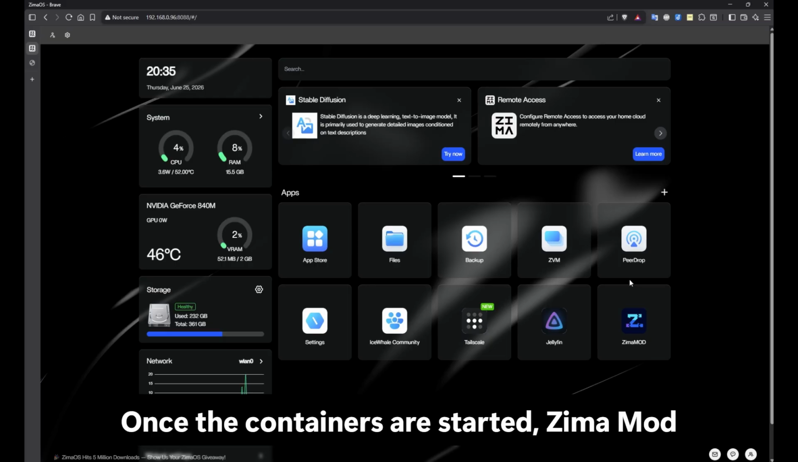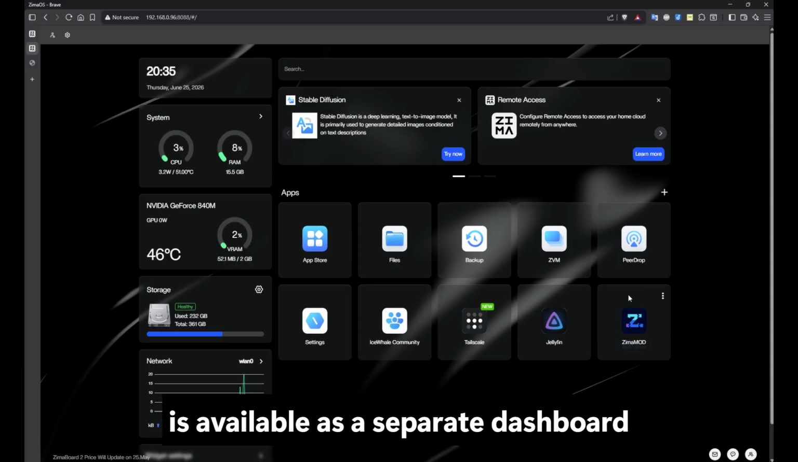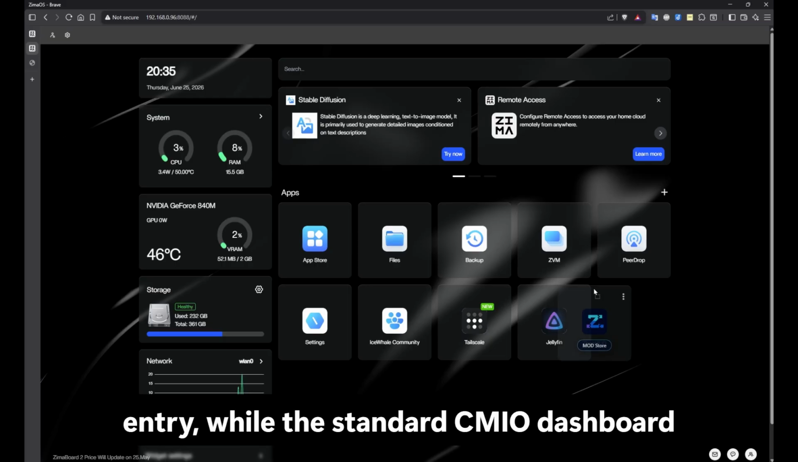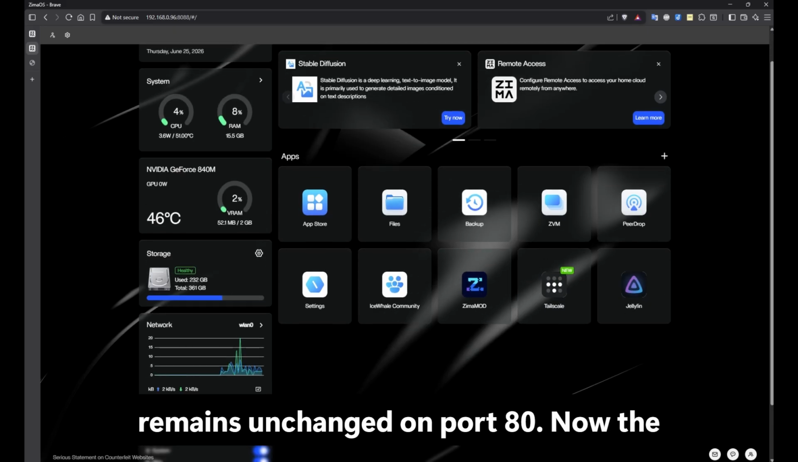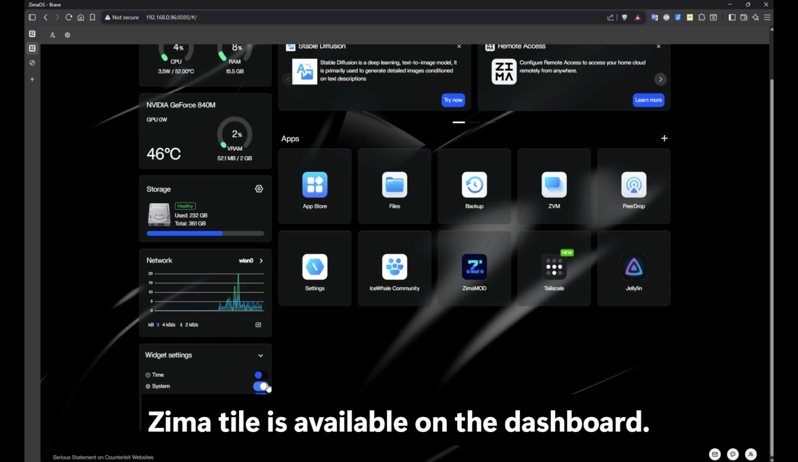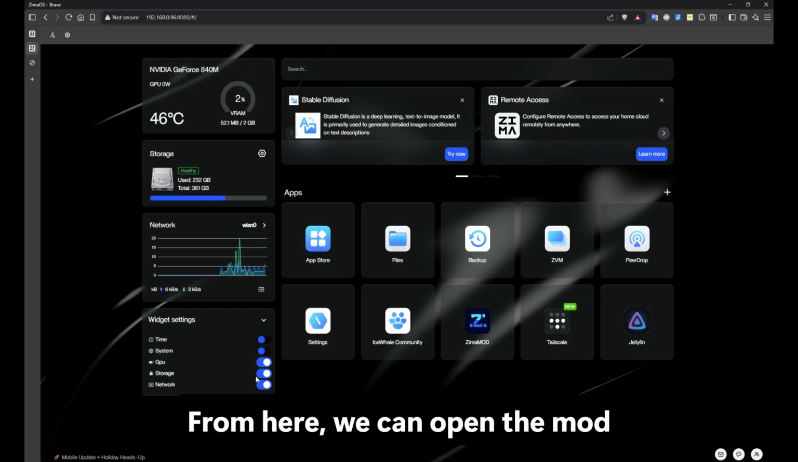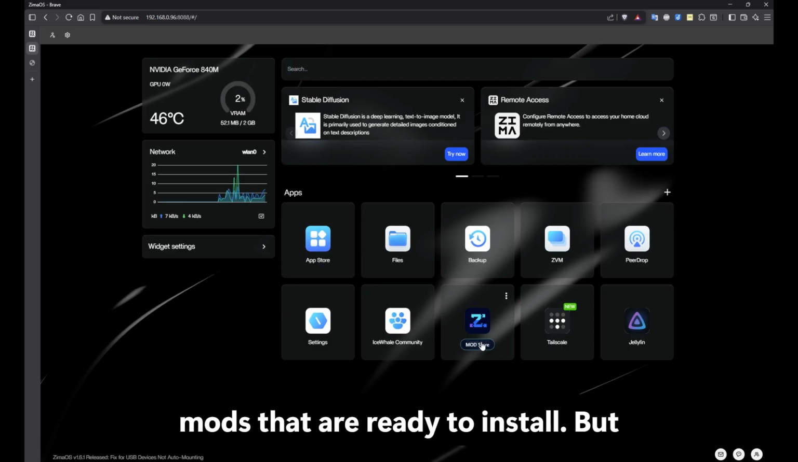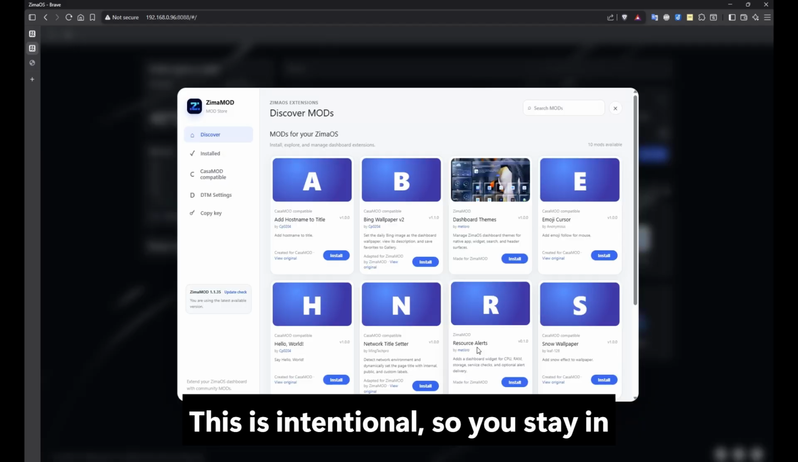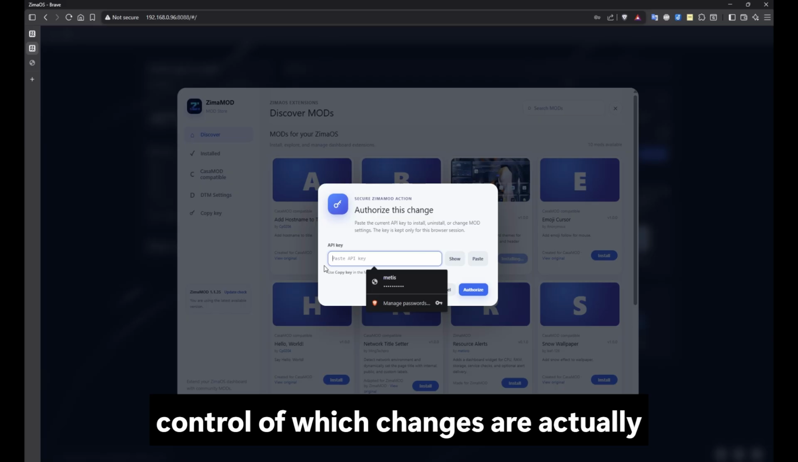Once the containers are started, ZimaMOD is available as a separate dashboard entry, while the standard ZimaOS dashboard remains unchanged on port 80. Now the ZimaMOD tile is available on the dashboard. From here, we can open the mod store. The mod store contains bundled mods that are ready to install, but they are not installed automatically. This is intentional, so you stay in control of which changes are actually enabled on your dashboard.